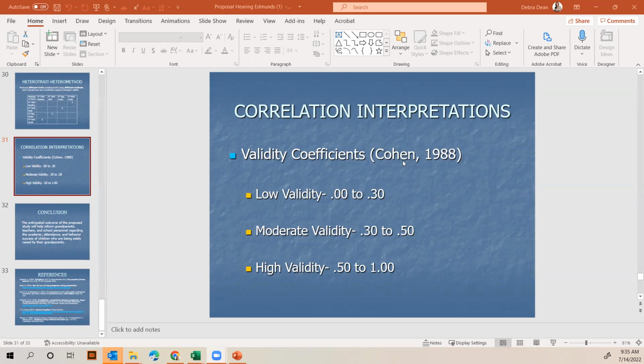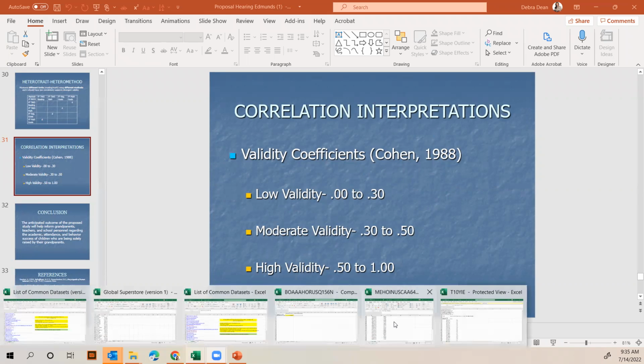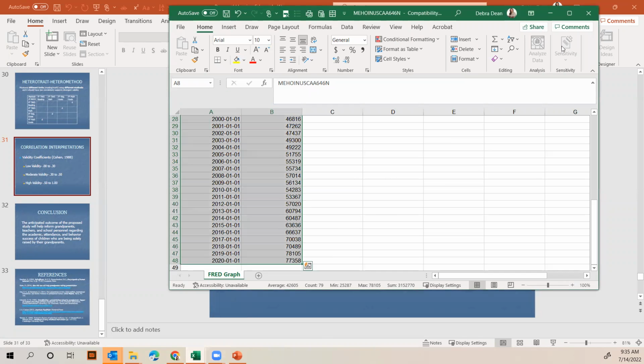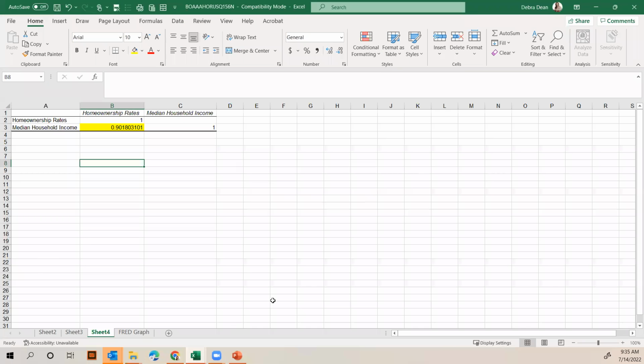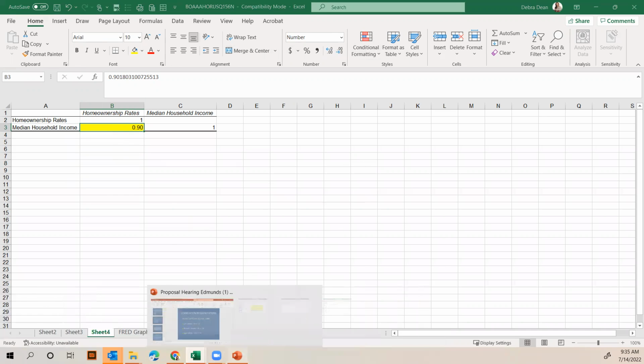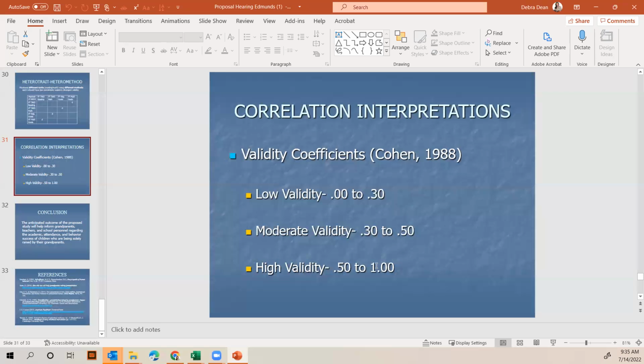Okay, so using this correlation interpretation document, you can see a high validity is anything above 0.5. So in our case, we had, let me find that spreadsheet again. It's this one. We had 0.90. You'd want to also put nothing more than two digits after the decimal point. So 0.9 would be a high validity, meaning that it's a strong relationship.